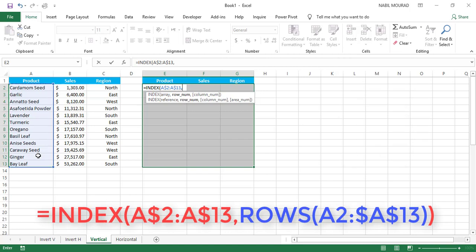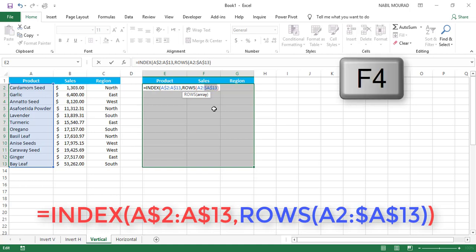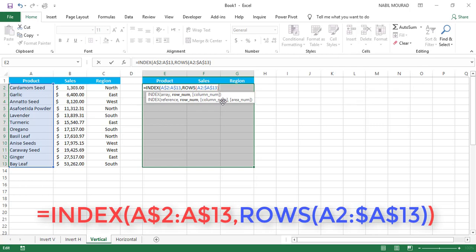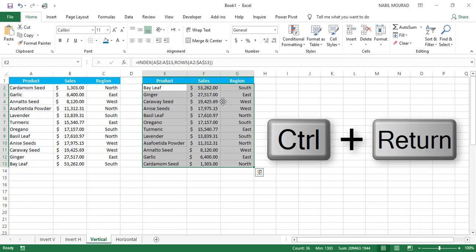And then I hit comma. I need my incremental list of rows in descending order. So I use the rows function. I type rows, and then I hit tab, rows of this entire range. And I lock the second part of the cell reference, so I close the bracket, and then I just want to lock the second part of the cell reference by hitting the F4 key. Don't forget, we need to close the bracket for the index function, and then I hit Control Enter.